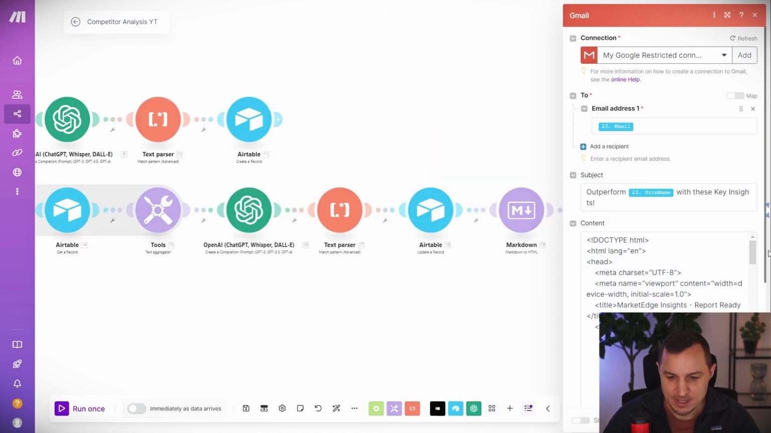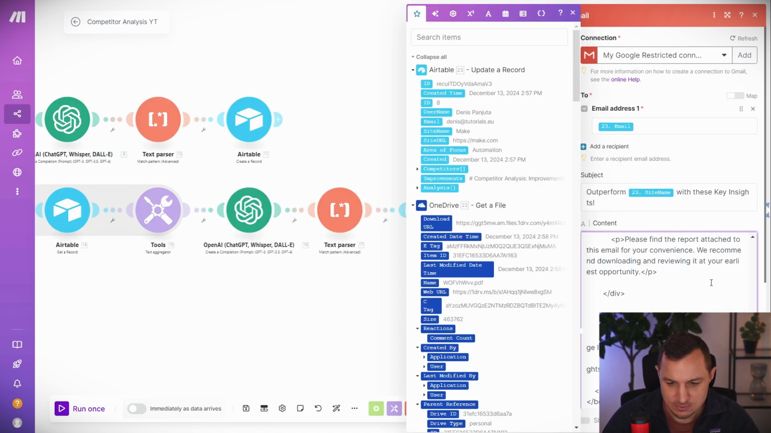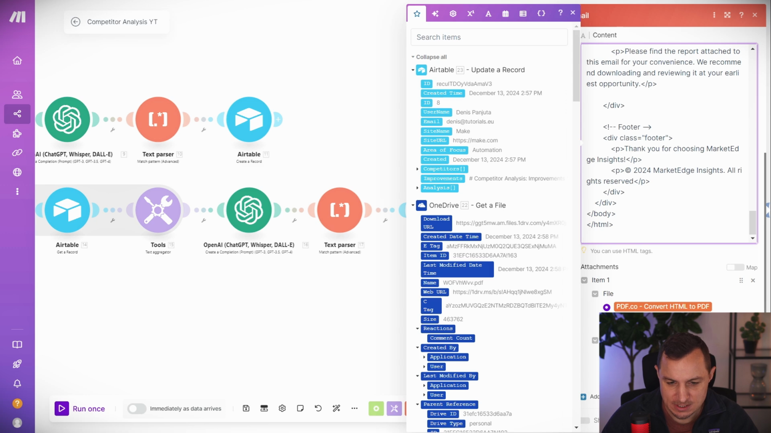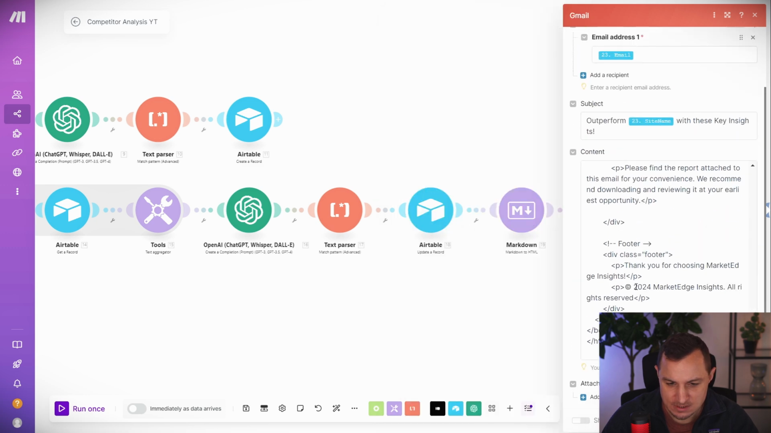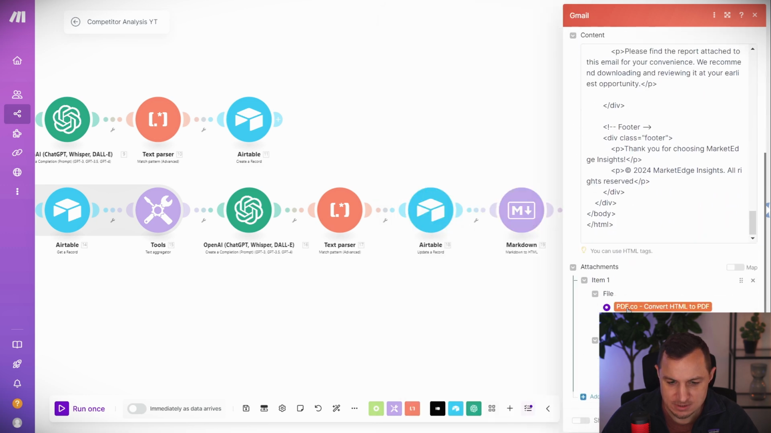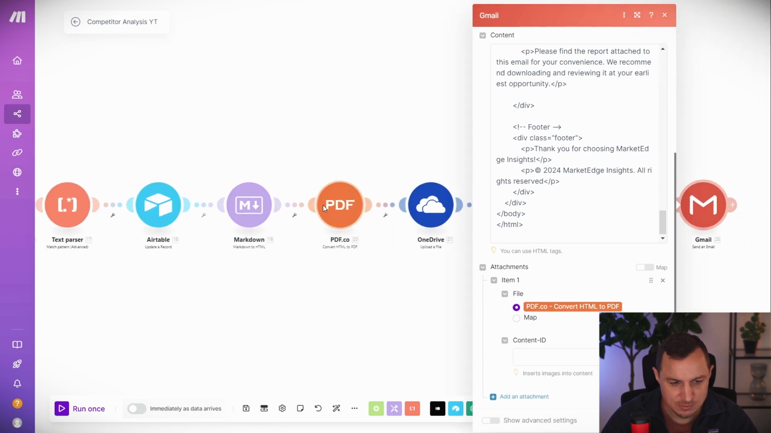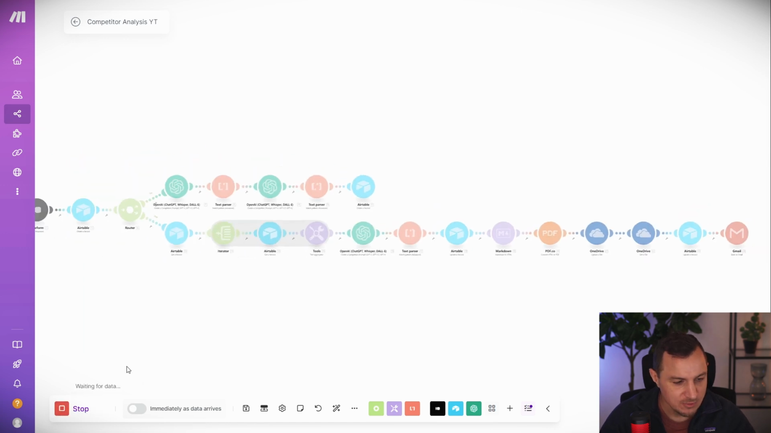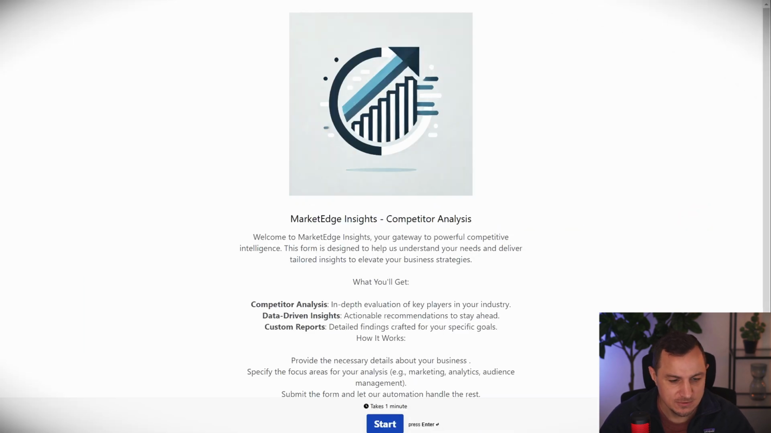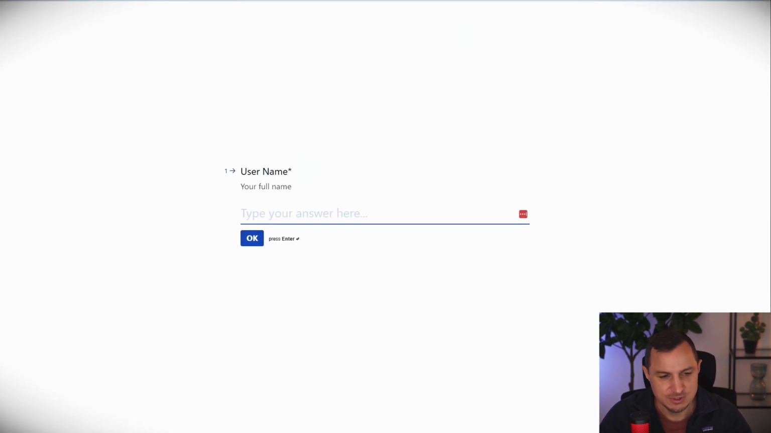And then if you want to add the attachment, then you need to scroll all the way down and select here PDF Co as the attachment. So add attachment, and then it will automatically show this PDF Co as an option. So this output from this module here. So I'm going to say OK, and I'm going to run it once, and I'm going to enter the form once again and show you the results in a bit.